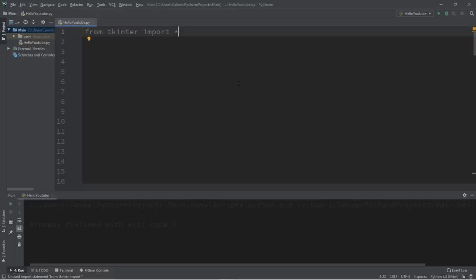Welcome back my fellow bros. In this video we're going to be animating multiple objects within a window. More specifically, we'll animate some circles, and each of these circles will have their own characteristics, speeds, and directions.